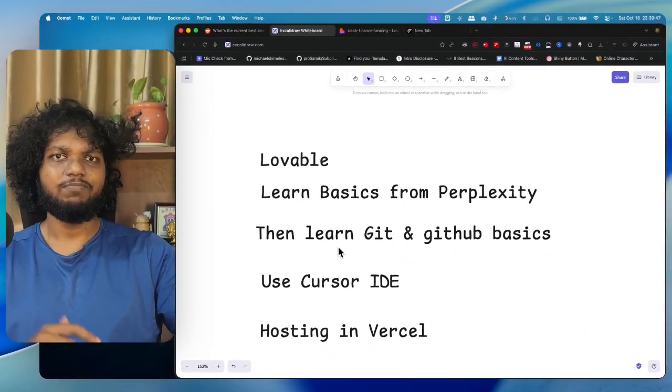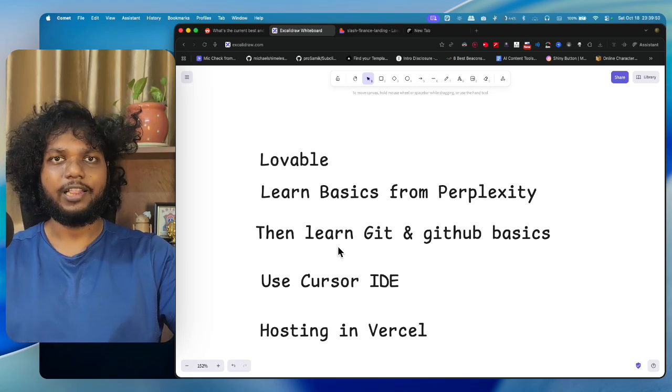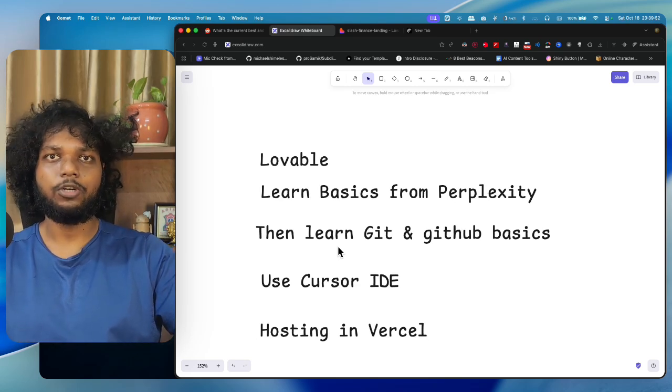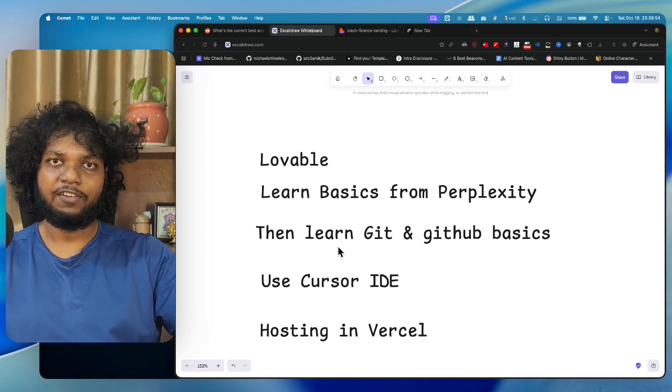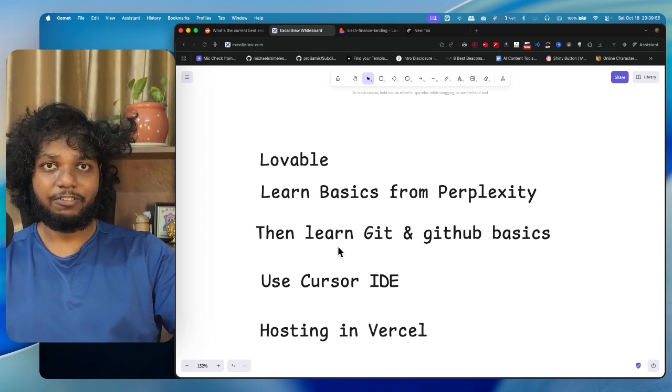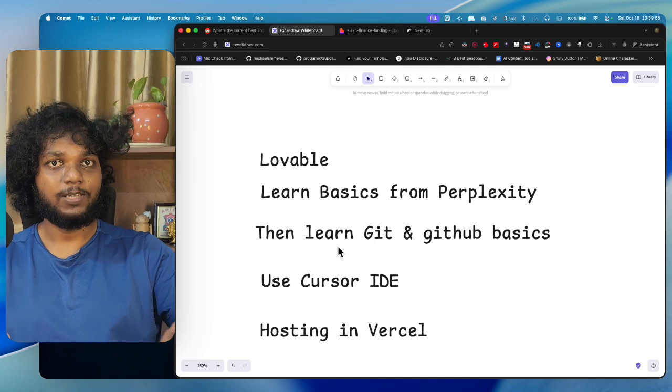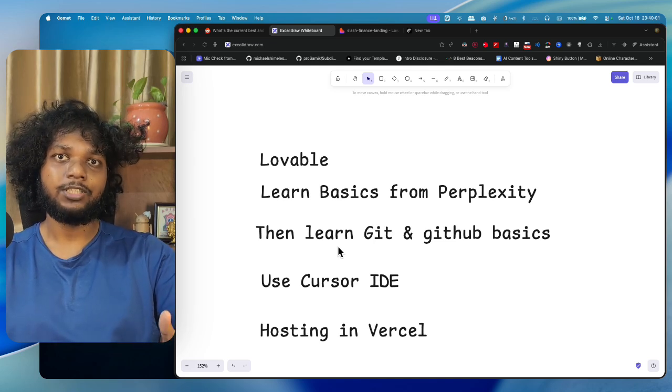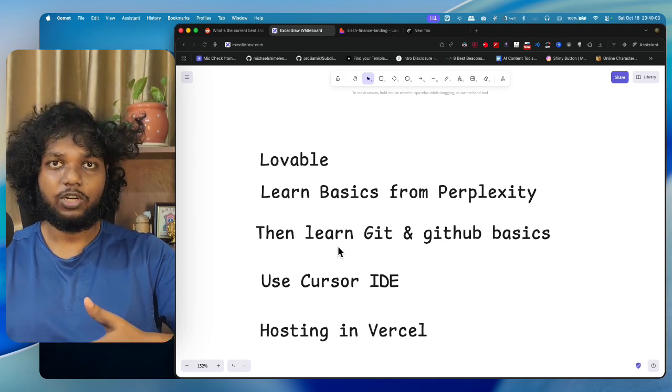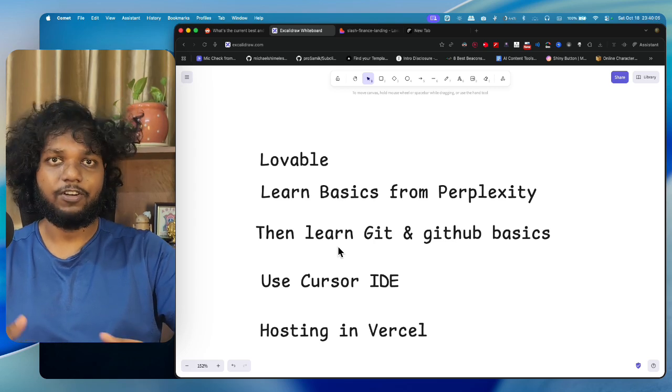For example, the questions which you should ask: what is Git remote? What is Git origin? How does GitHub work? And what is the difference between your local file system versus how the GitHub file system works? How to sync it? What VS Code extension or Cursor extensions work for automatic GitHub?